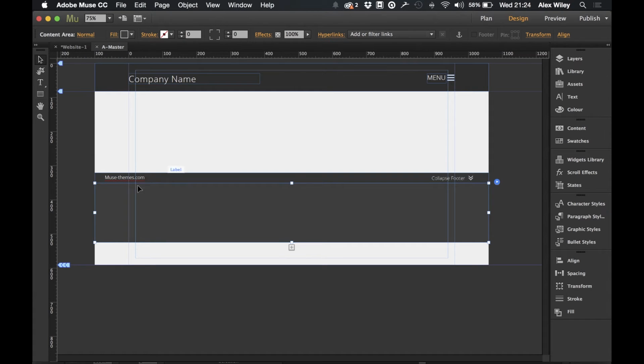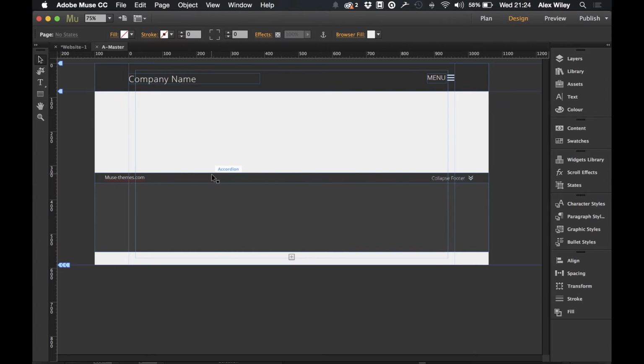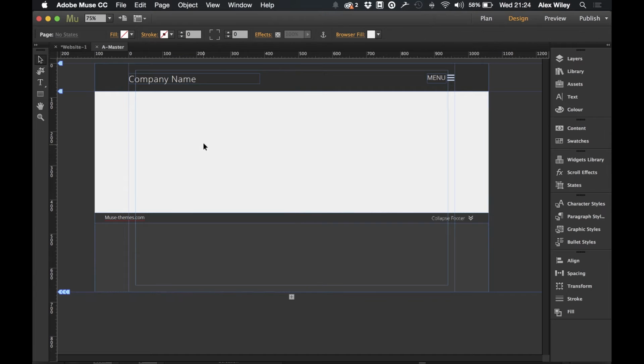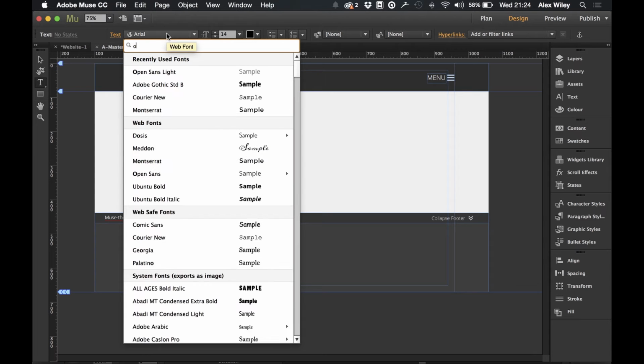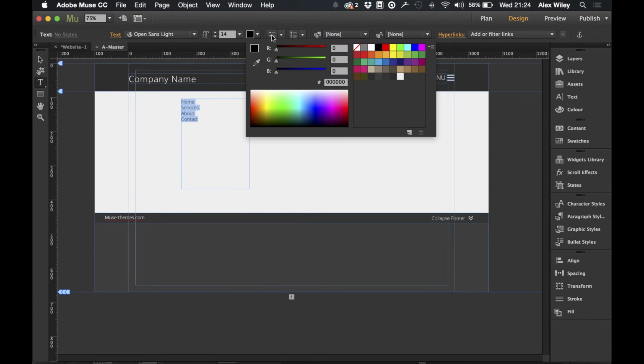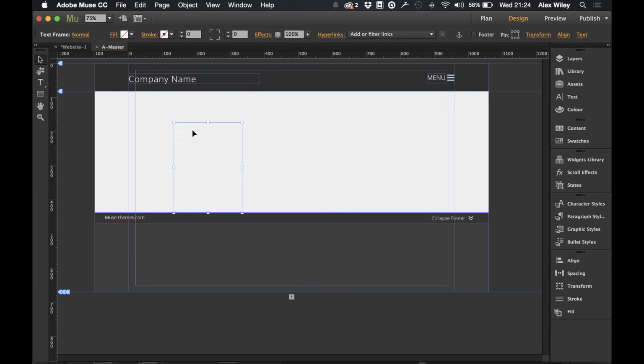Okay, next I'm going to want to add some navigation items, so some sitemap items down here. Now to do this I'm just going to move this down a little bit so we have a bit more space to work. I'm going to create a text box here, and in it I'm just going to type out some of our pages that we might have on our site, so services, about, contact, etc. So I'm just going to do 4 for the moment, and I'm going to just style them up, making them Open Sans, and I'm going to put them as white so that when they are on this background they'll show up.